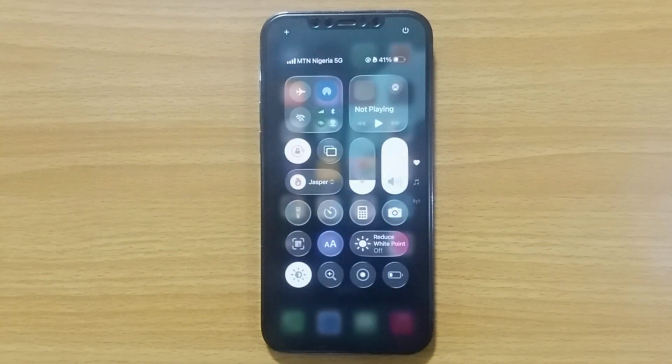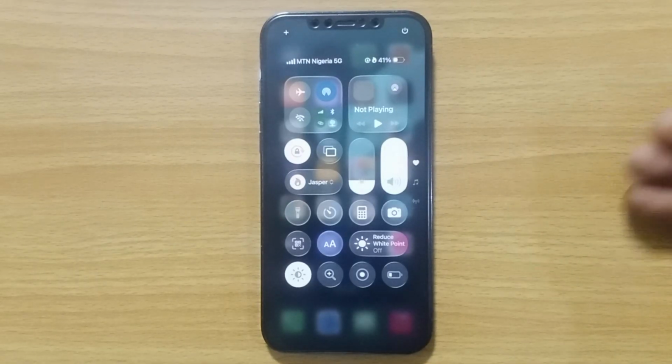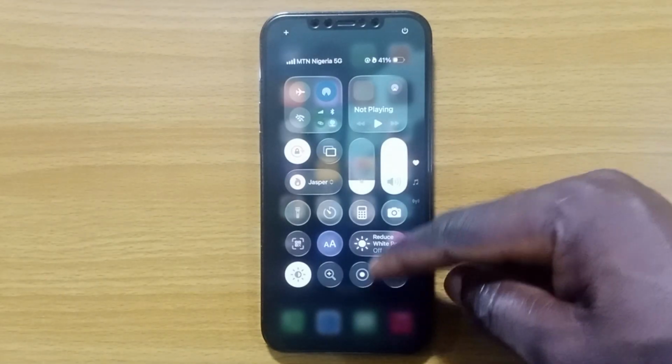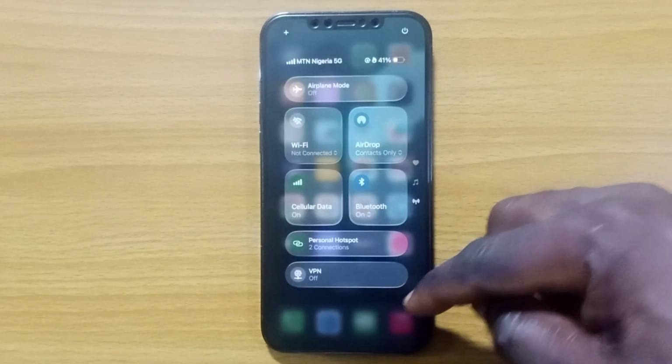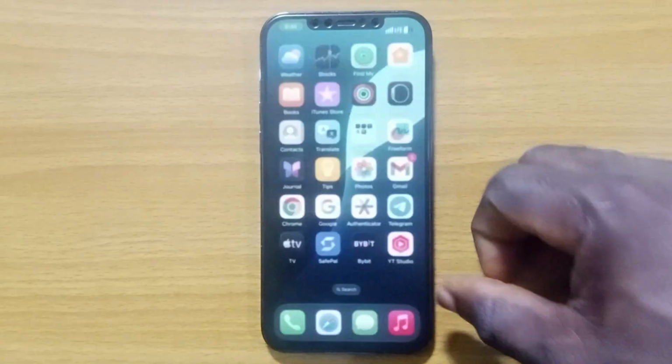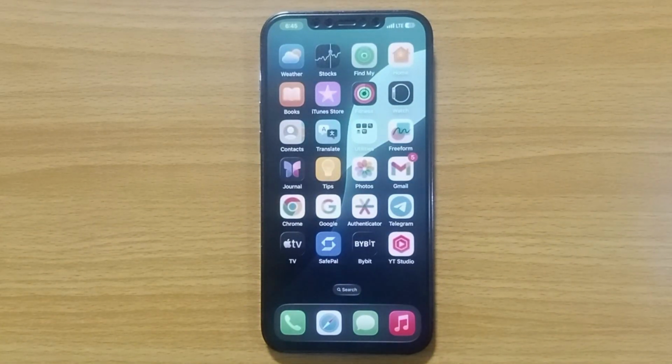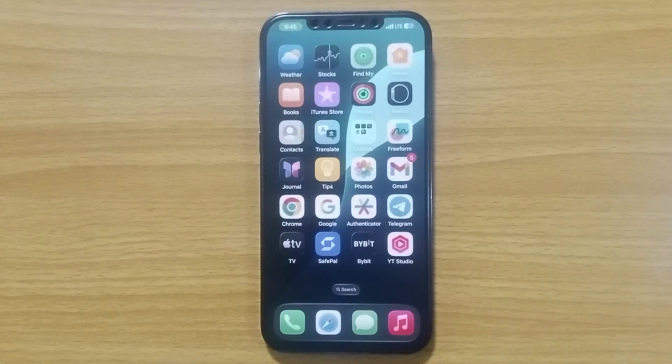If you swipe down the control panel, you can see that it is glassy in nature. It's highly transparent. I mean, everything is appearing here. You can see, even if you scroll up, you have access to how this is glassy in nature. I think that is a very good feature about this.